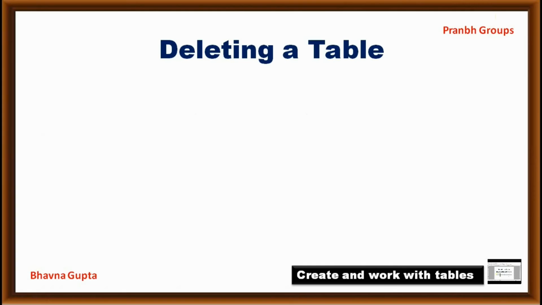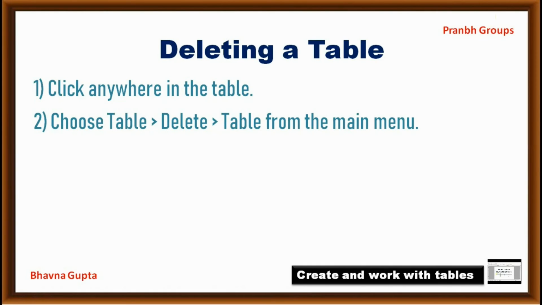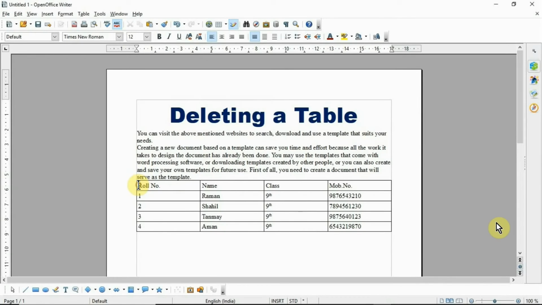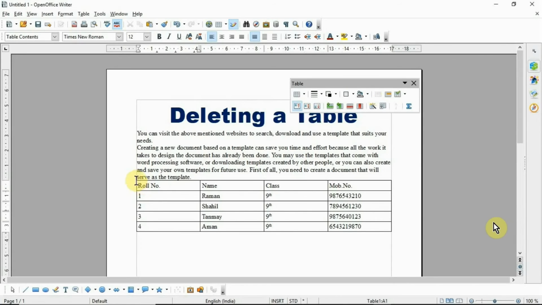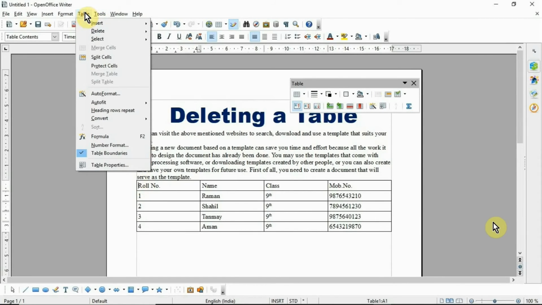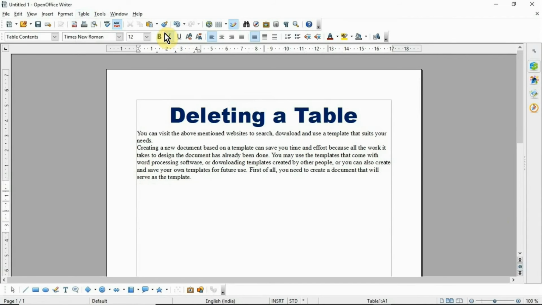Next one topic, deleting a table. Follow these steps for deleting a table. Let's do the practical and see how to delete a table. This is a very simple method. First of all, click anywhere in the table and then click the Table menu, then click Delete and then select Table, and your table is deleted.